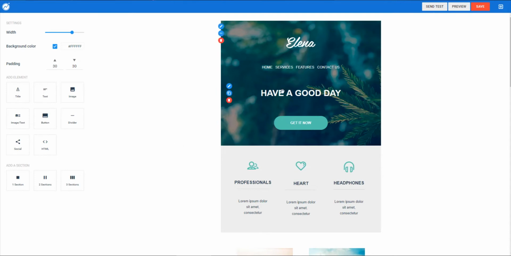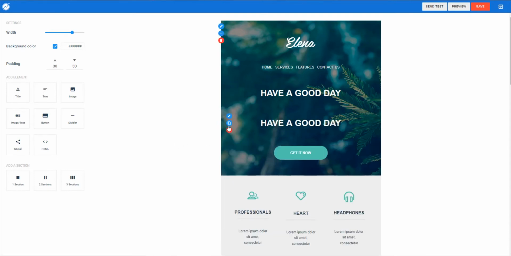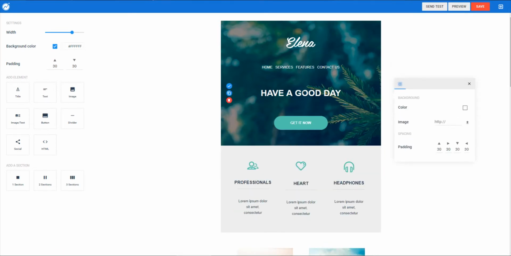We can also clone or edit elements that are already present on the template. For example, we can change this text here. Let's say have a nice day instead.